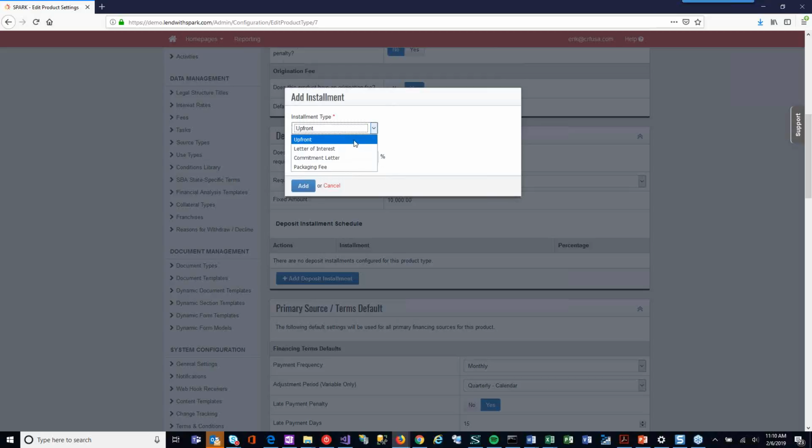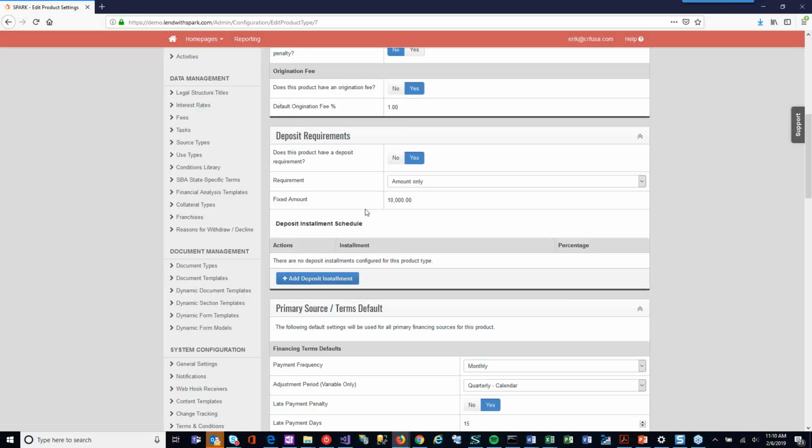So you can have an upfront fee. You can have one that you collect at the letter of interest stage, commitment letter. And then you can also have one for the SBA products for the packaging fee. And that will actually align with the packaging fee that's set up on the product to be automatically that same amount. So it will auto calculate based on the packaging fee on the loan.